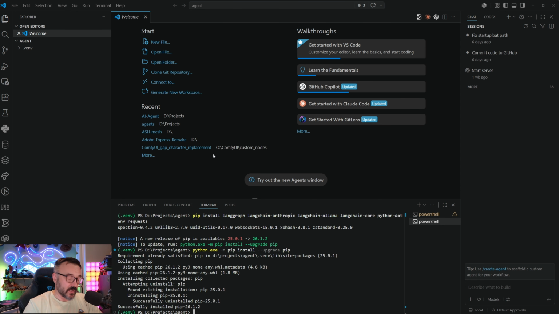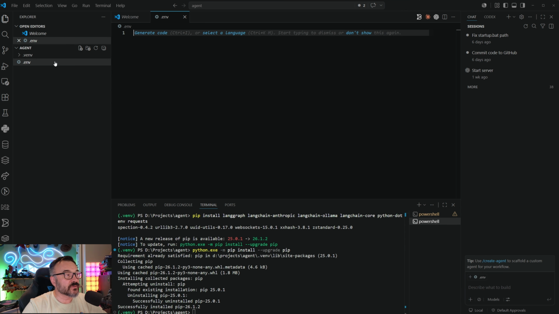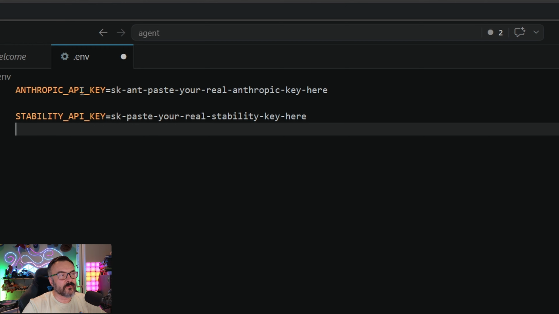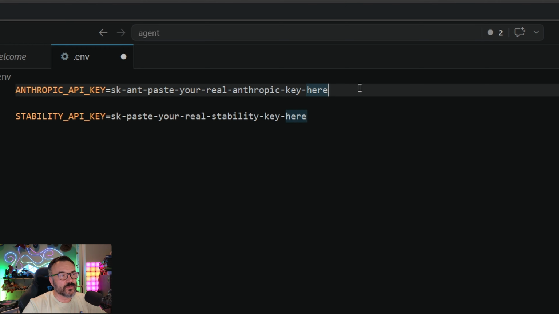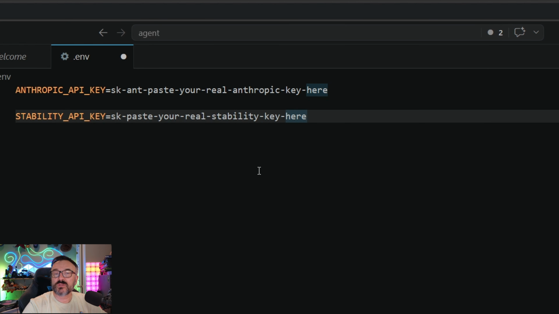Now we want to create a special file which will be hidden when we use Git, so nobody will see it. There we'll store those secret keys, so nobody can access them, only us. We just click dot, it's hidden, and we'll name it dot env. It's creating this empty file for us. One will be the Anthropic API key, and I'll just paste it here. It usually starts with sk. And this one is for Stability.